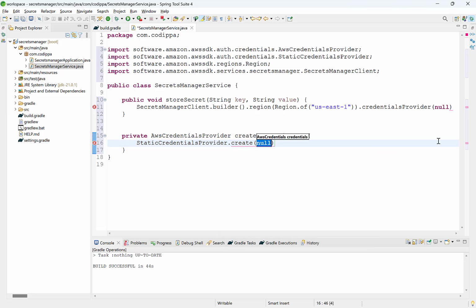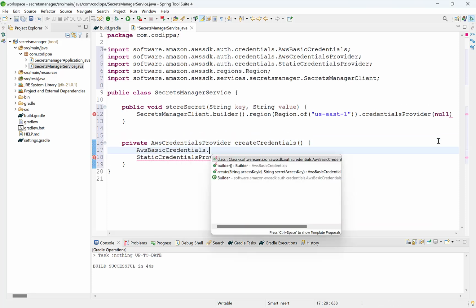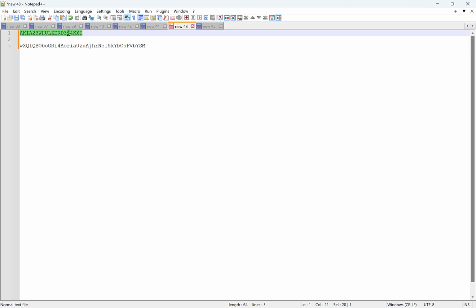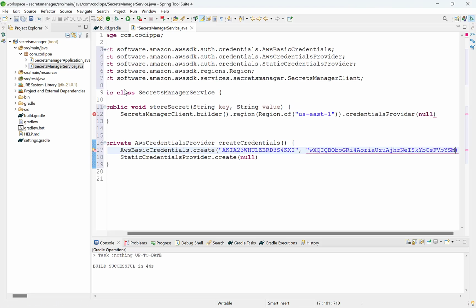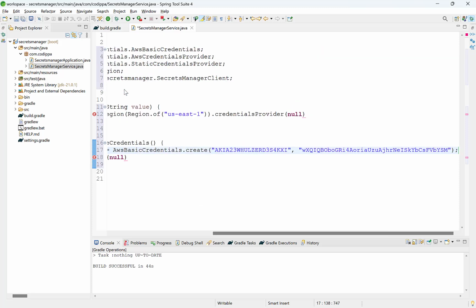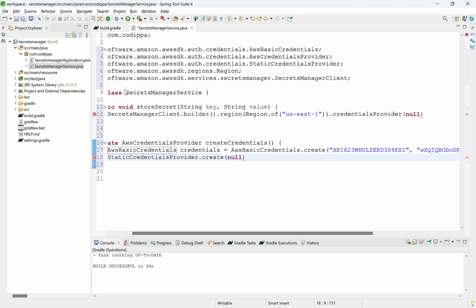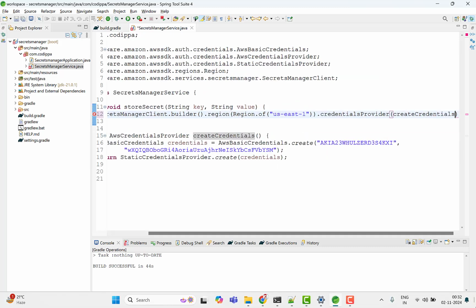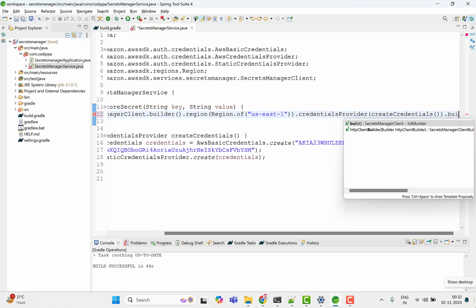To create an object of AwsCredentials, we will use AwsBasicCredentials. It has a static create method. We need to pass the access key and secret key as arguments. Assign this to a new variable. This variable will be of type AwsBasicCredentials. Pass this to StaticCredentialsProvider's create method. Return this. Call the createCredential method here. Finally, call build to create an object of SecretsManagerClient.